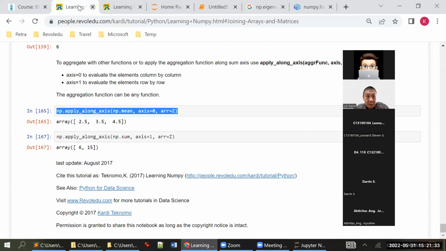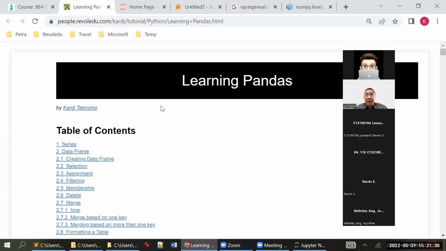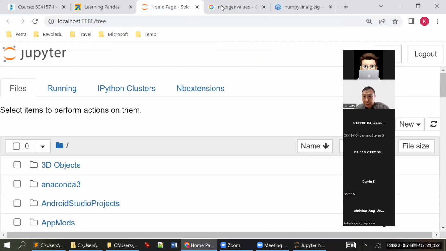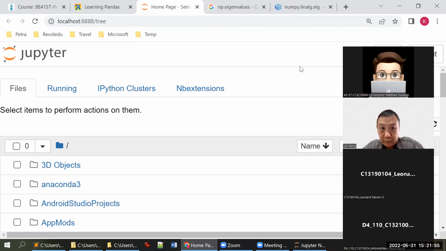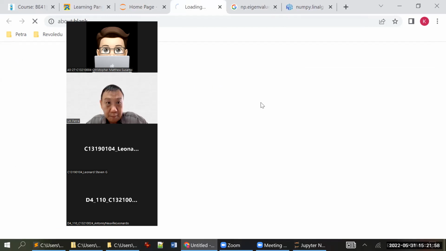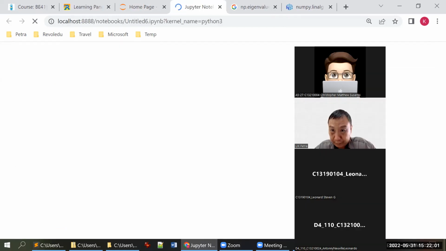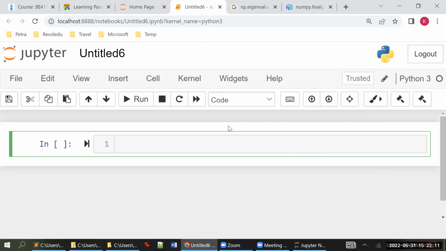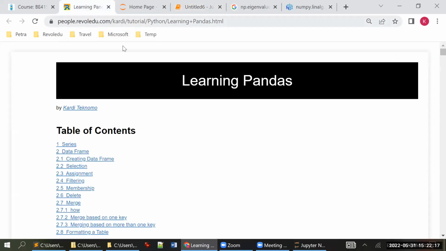Okay, so let's go to the next one, Pandas. So this is kind of a database. So let's do Pandas. I delete this and create a new Python notebook. You can also create a new Python notebook. Can you see my screen with the Python notebook? Okay, good. And go to this website.